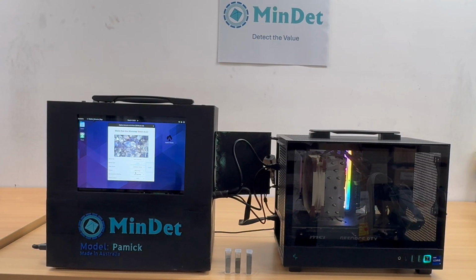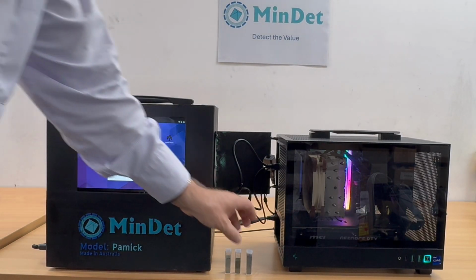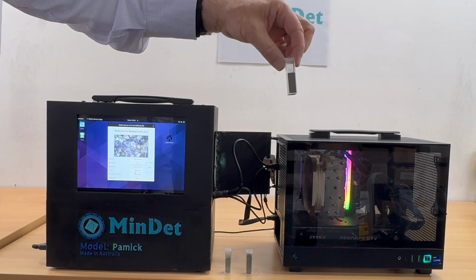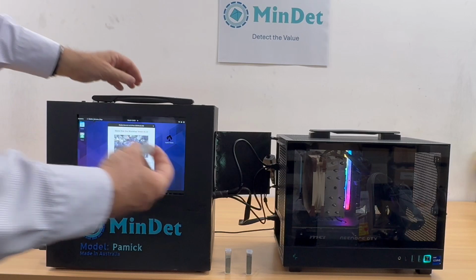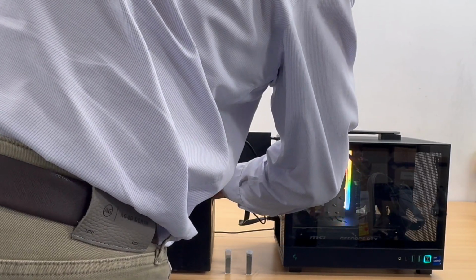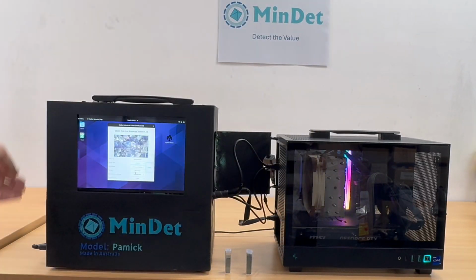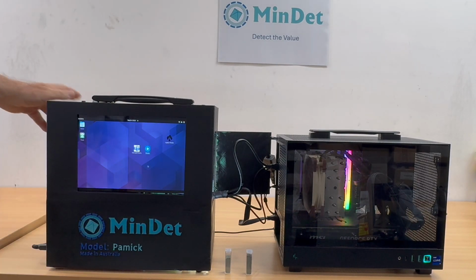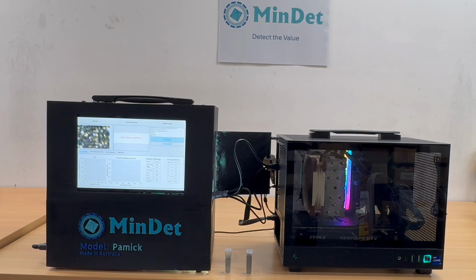MinDet is easy to use. A process slurry sample can be decanted directly into a cuvette and loaded into the device. The sample does not have to be a process slurry. It could be any material ground to a top size of about 400 microns. Turn it on, tap on the start button, and the automated cycle begins.